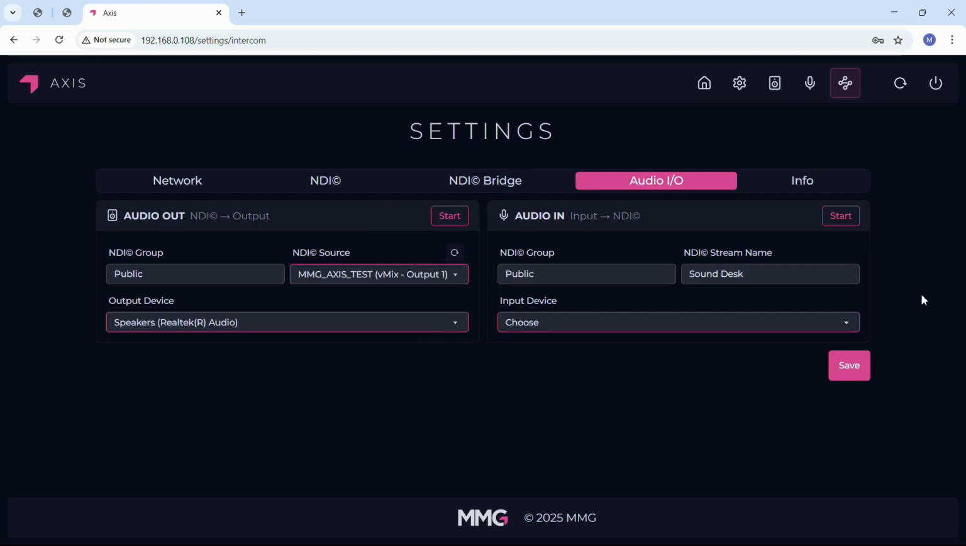For the audio in, this is an input coming into your Axis and then being encoded to NDI. We are able to choose the NDI group. Again, leave this on public unless you are certain or used to using networks with named NDI groups. You can name the NDI stream. So this is the name of the NDI stream that will appear on your network. So for example, we can put Axis Audio Encode.